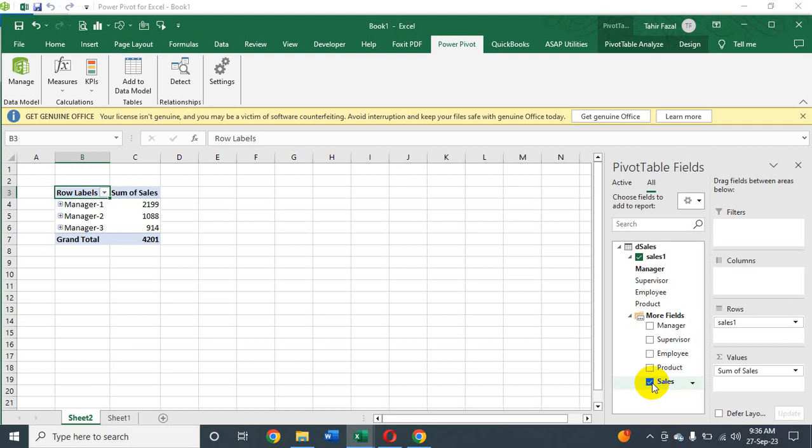After this, when you create a pivot table, it is not clear what this is. Row labels, I don't know what that means. So by default, how many layouts?